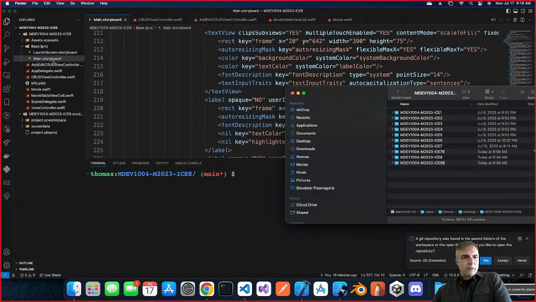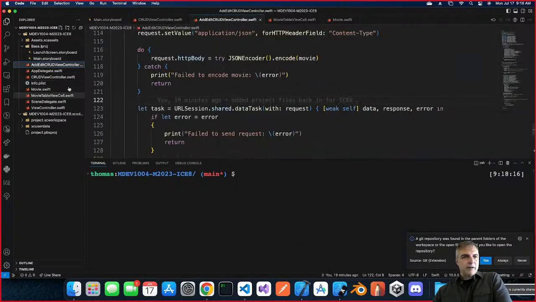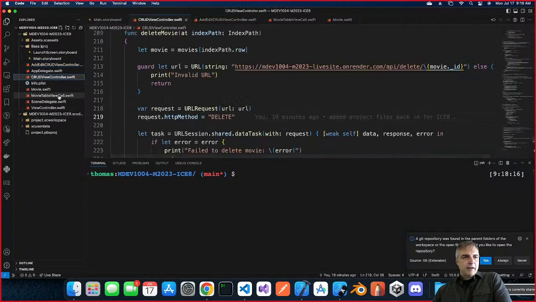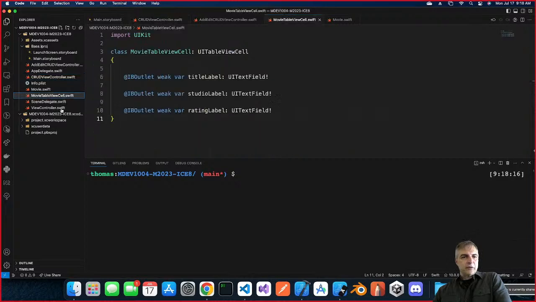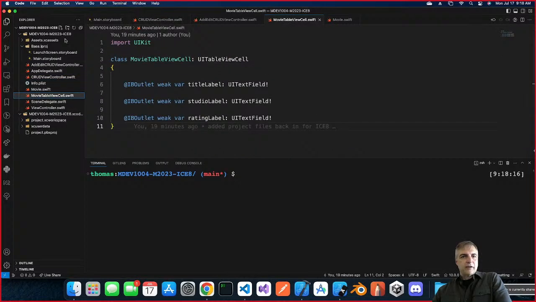So, you know, we had our main storyboard. Here's our main storyboard. We just copied and updated that. Add edit view controller is right here. CRUD view controller is right there. And notice that we didn't get any extra stuff. There's the movie table view cell, and all that stuff is still here. All good is what the answer is, okay? All good.